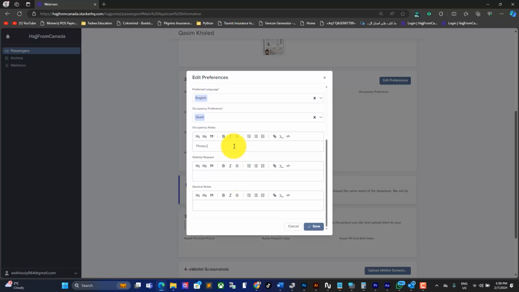So choose your preference. Please note that with respect to price, quad is the cheapest option, double is the most expensive option. Also note that from now until you have selected your package and paid for it on Nusuk, you can come back at any time and change your occupancy preference. So for now, select what you think you would like to have. If you have any occupancy notes or special requests, please go ahead and type it here.